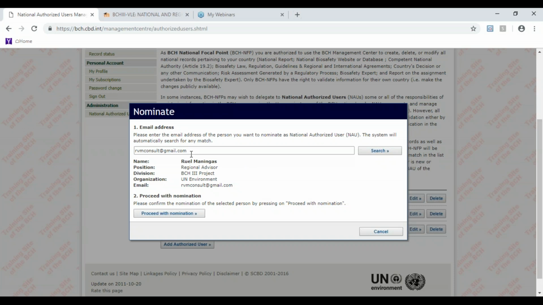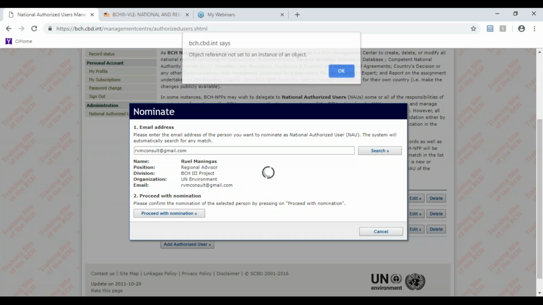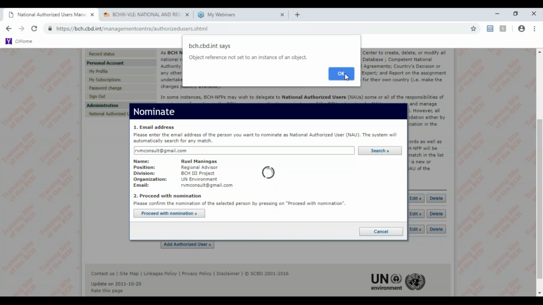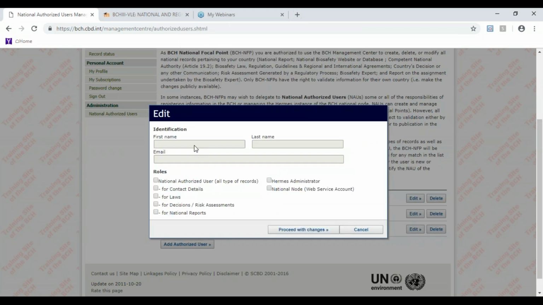So you can see if the email address you provided yields a match, you may now proceed by clicking the proceed with nomination button. So I'm going to click it. You could see in the actual BCH Center portal, not the training site, the name of that person would appear here. So all you have to do as a National Authorized User is to select the roles.